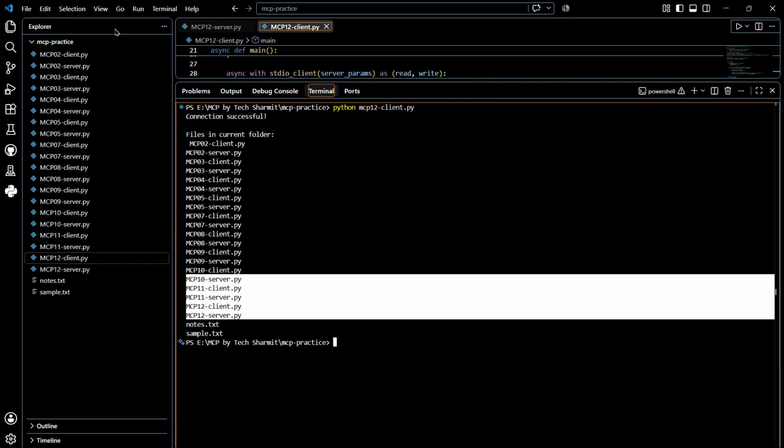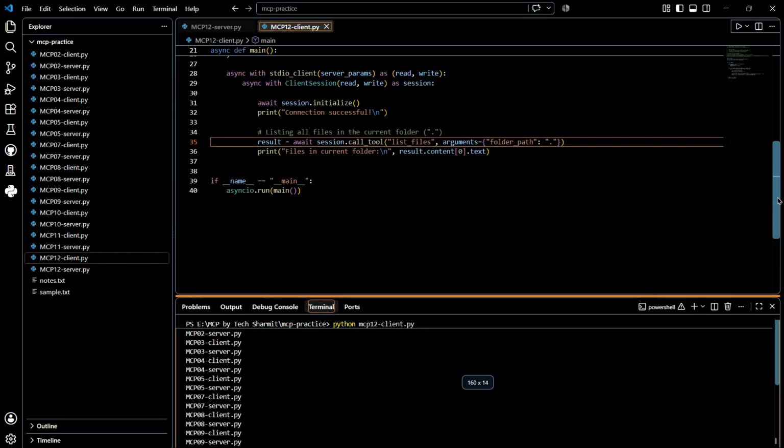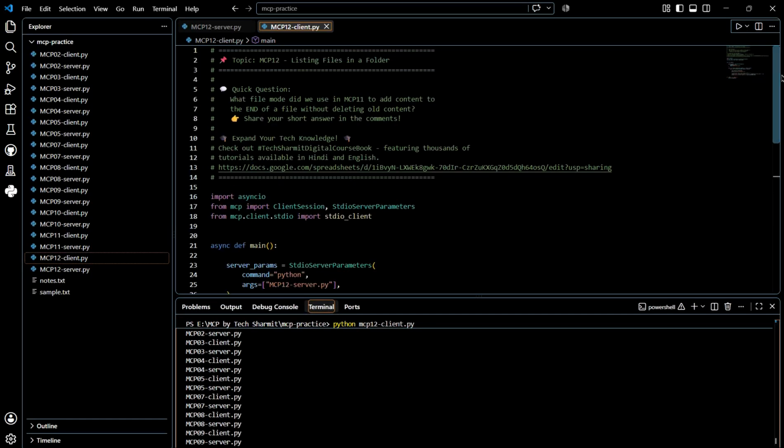So you can see here also in VS Code. That means it is providing the right output. Okay, so I think now you have an idea of how we actually find all the files present in a folder with the help of an MCP tool. So this kind of logic you have to implement to perform your operation. Okay, so yeah, that's all for today.